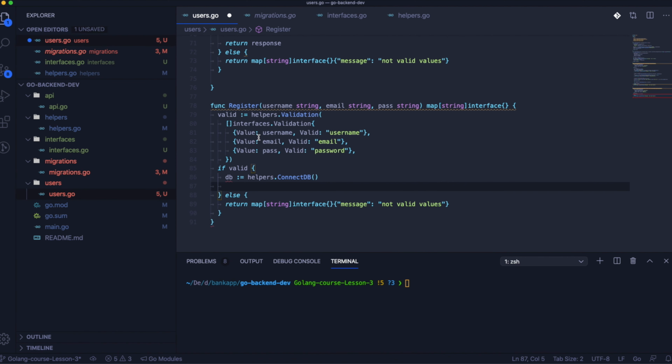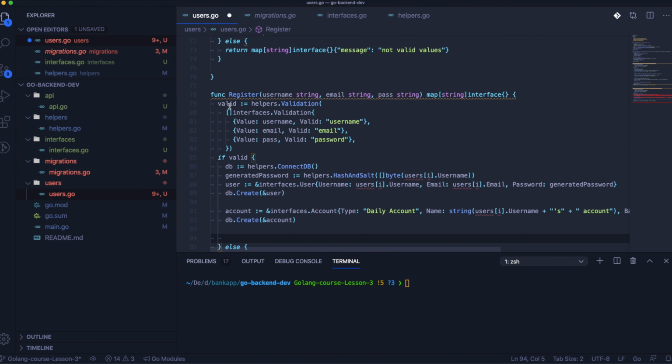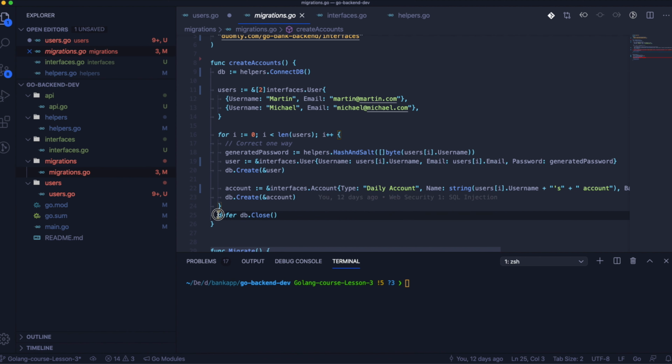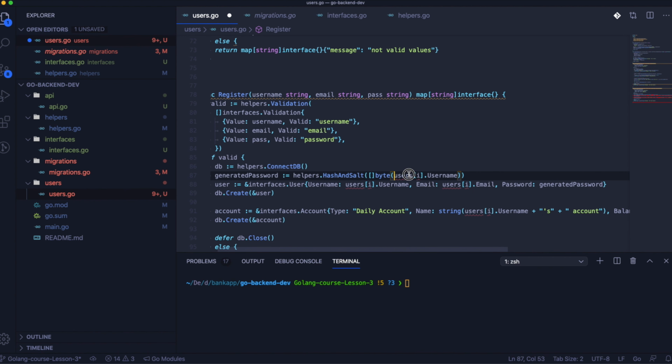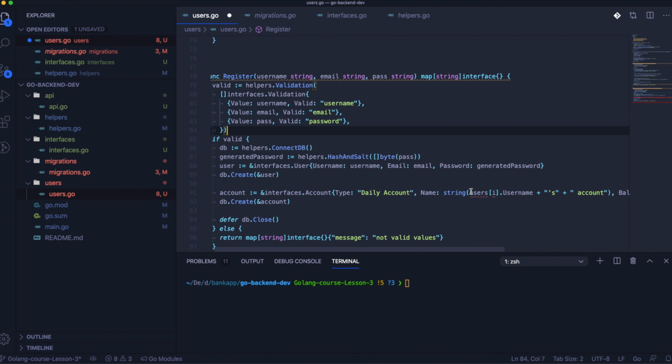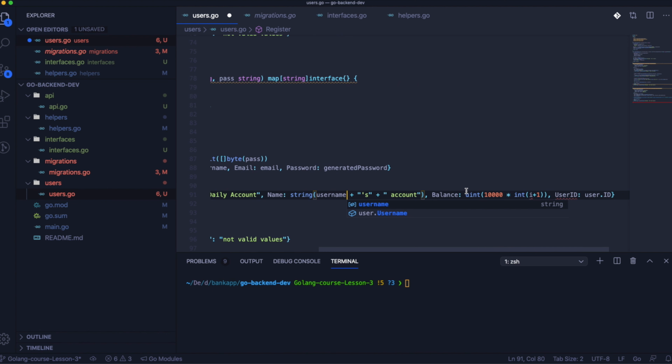Actually, most of the logic for registration will be really similar to what we did in migrations, because we are creating users there. Just we need to change a few values. I will show you which ones. First of all, we need to change the user's username for the password, because now we would like to set up a good password. Next we'll change this one for username. Here we'll set up email, and now we will set up the name of the account. Balance of course will be 0.